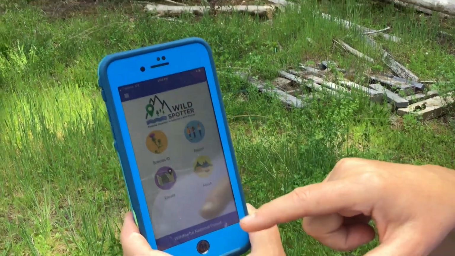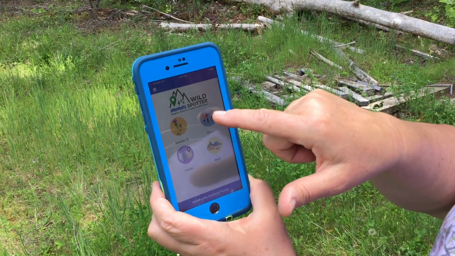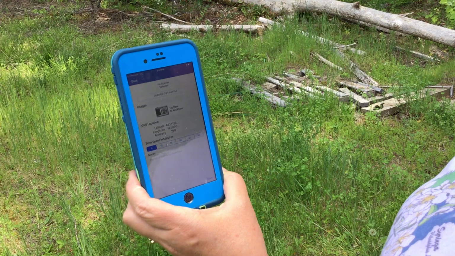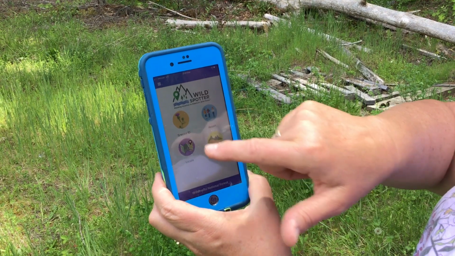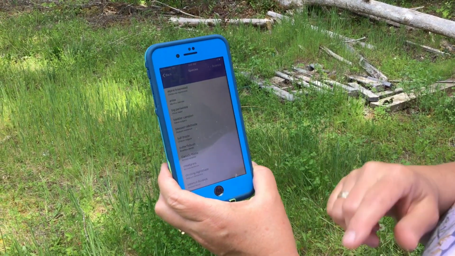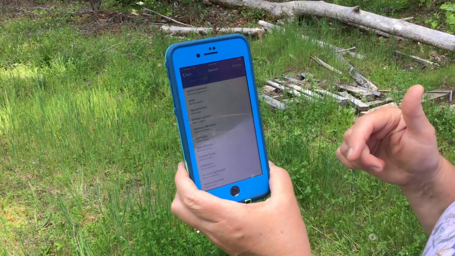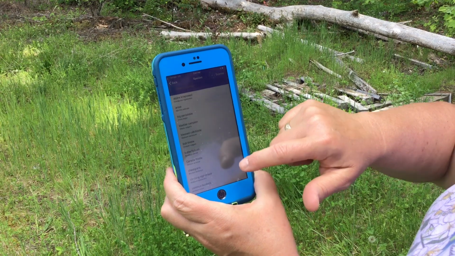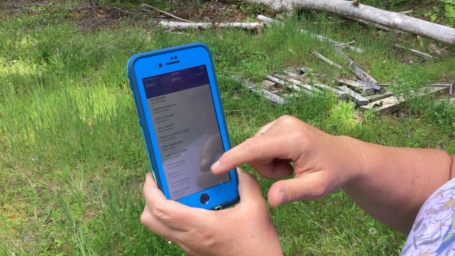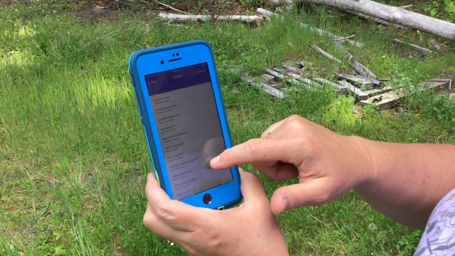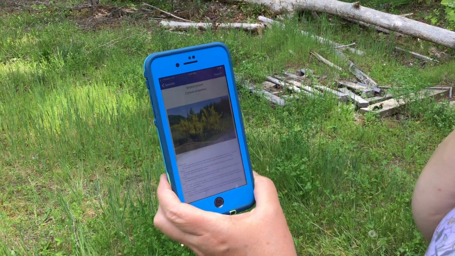If I go back, I can also push report and go directly to the reporting screen. So there are two ways I can go to the reporting screen. I can go to the species ID, select a species, and I'm going to select Scotch broom to report today. So I go down the list. The list is alphabetized. I'm going to go down the list and find Scotch broom, which is right here, and I'm going to click on it.